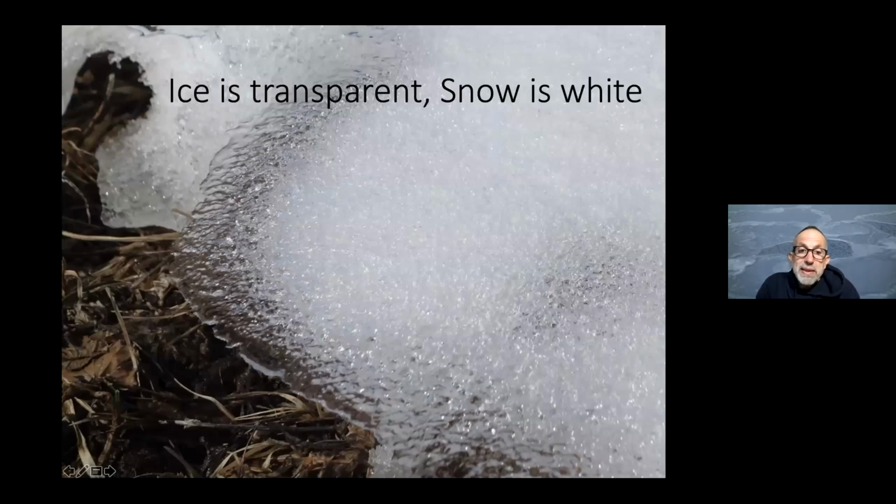And here I took a picture where we see the change from ice to snow. So here is the ground, and the ice, which is melted out here, is transparent. We still see the ground through the ice, and then it becomes more and more snowy, so smaller particles or smaller structures, and then it becomes white.